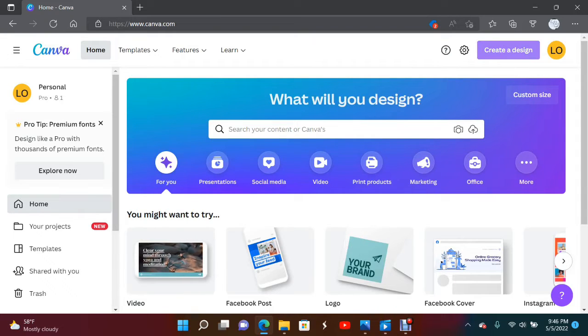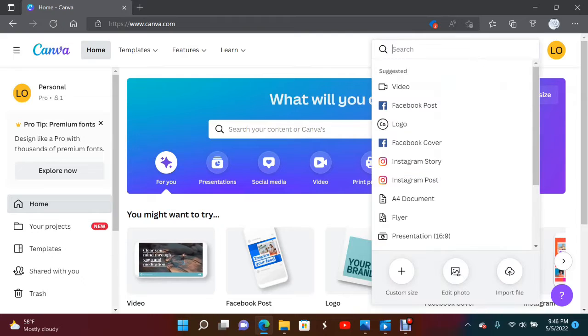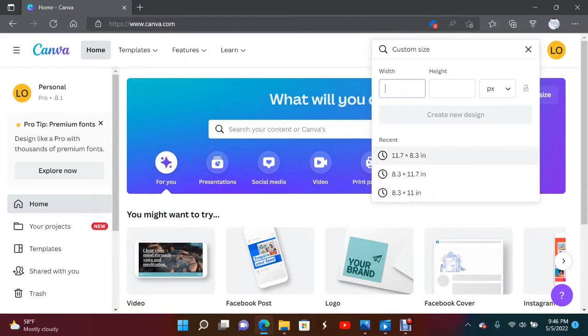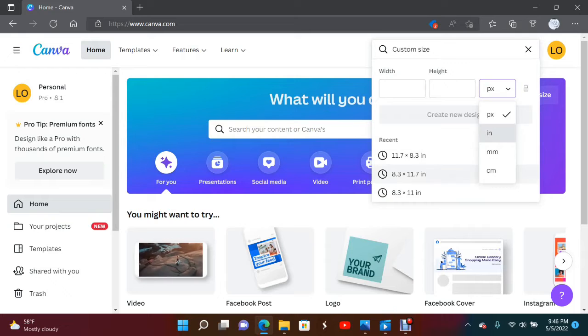So what we're going to start by doing is we're going to click on create a design. Custom size is at the bottom. When we click on custom size, you want to put in the size paper that you're going to be using. And in my case, it's 11.7 by 8.3 inches.